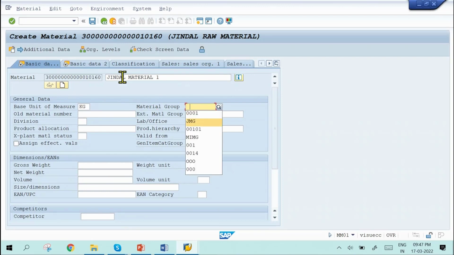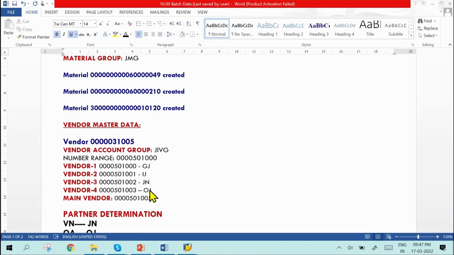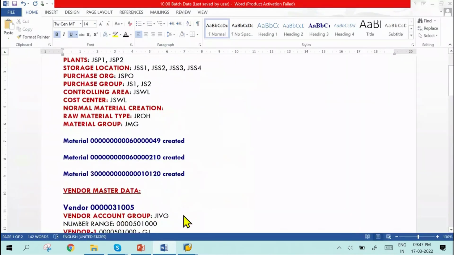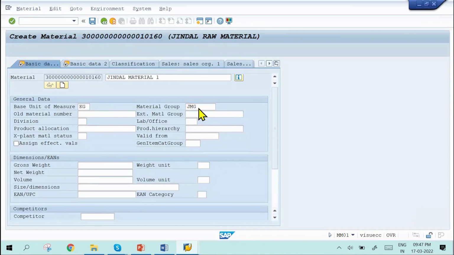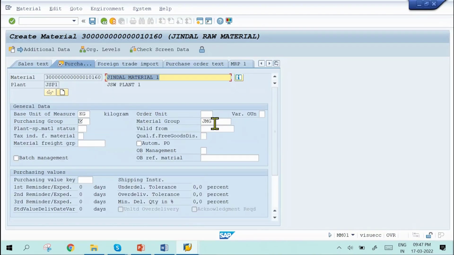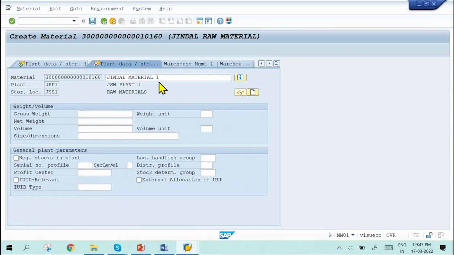Then we'll give unit in terms of kgs. Material group we have JMG. We'll check material group. We have material group JMG. Enter. Okay, so then press enter. Then we'll go to purchasing group. What is our purchasing group? JS1. Press enter. Then here we need to check, yeah, everything is there. Again press enter.